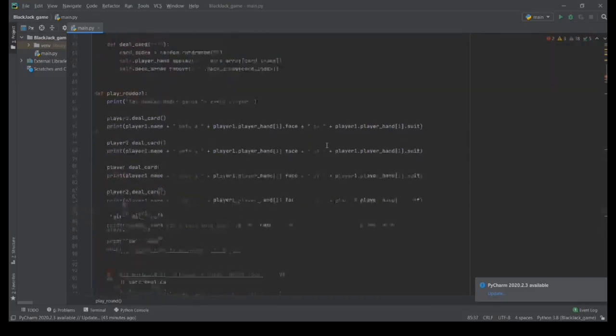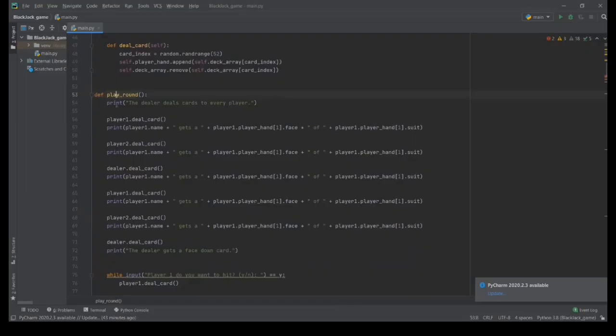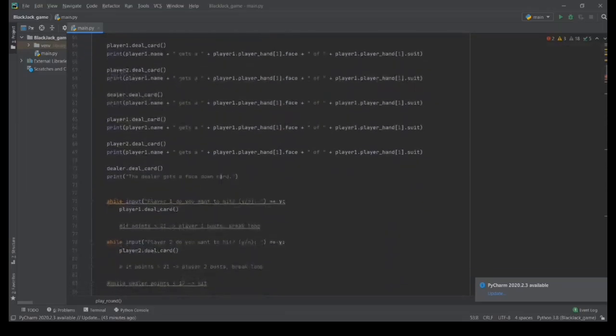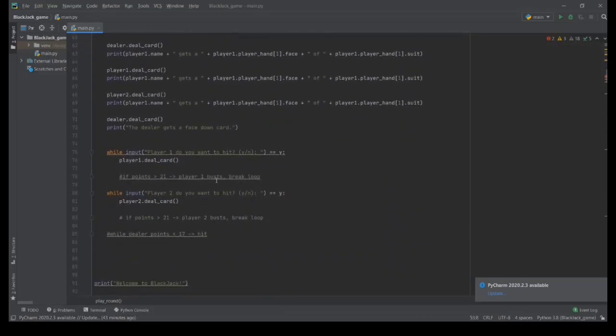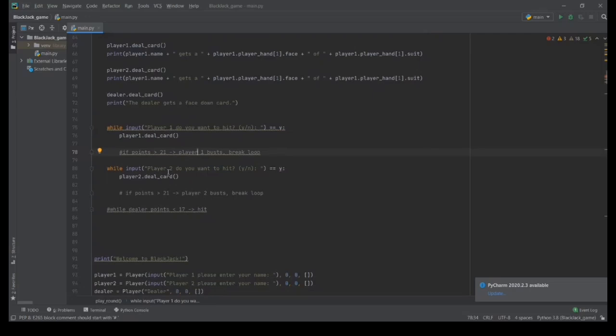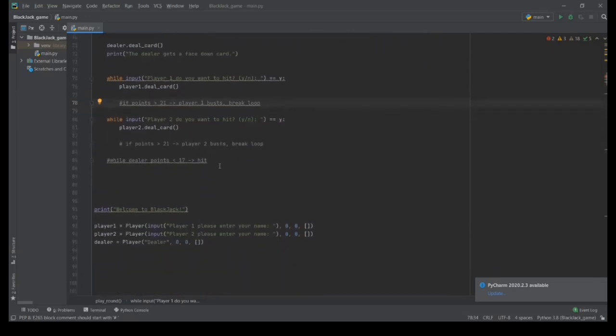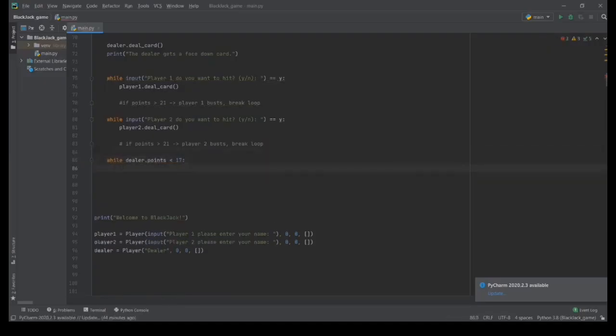Okay. So far in our play round function, we'll deal cards. The final card for the dealer will be face down, and then let player 1 hit until he busts. Let player 2 hit until he busts, or he wants to stay. And then while dealer dot points are less than 17, just do dealer dot deal card.